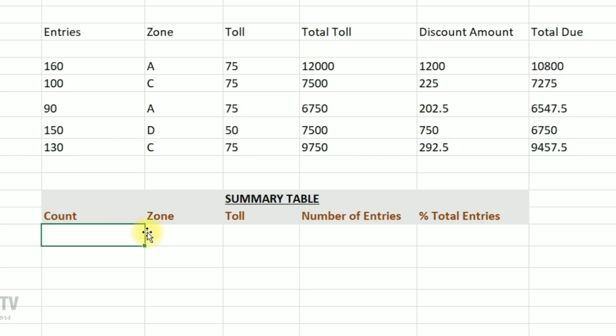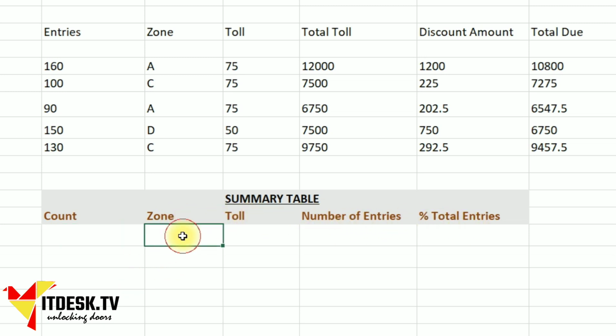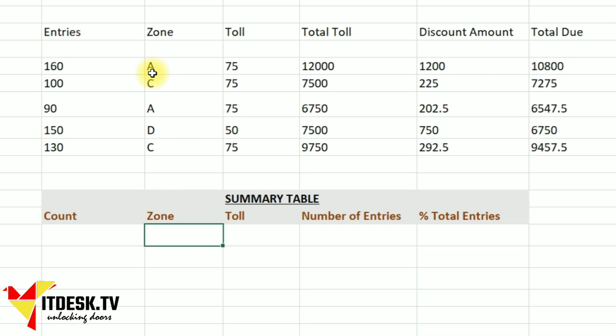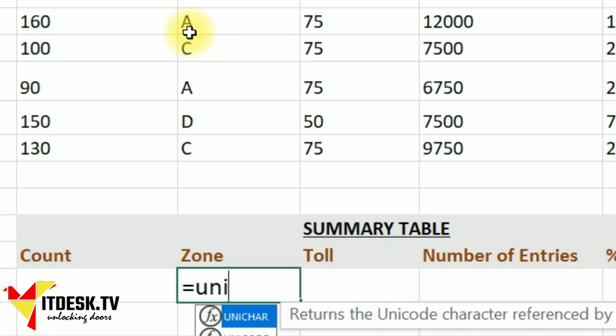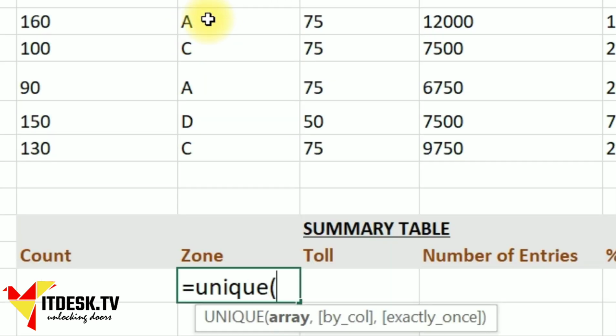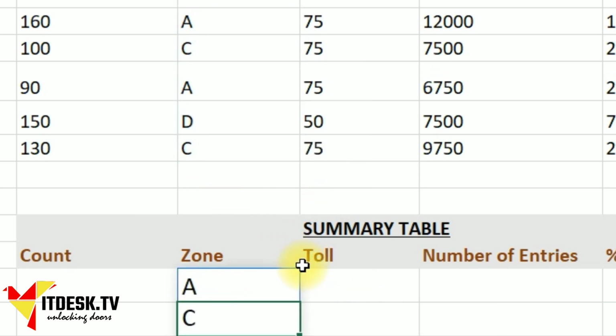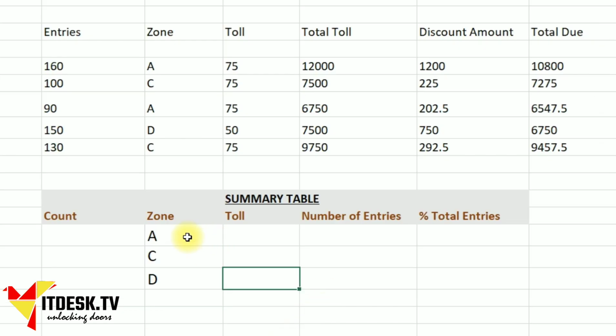All right. So the summary table, we're going to need a count. We're going to need the zone, the total, number of entries, and so forth. So I'd say the first thing we do is to find the unique values for the zone. That's the first thing we want to do in creating this summary table. So there's a unique keyword, and it requires the columns that we're trying to find that are unique, and I want to get a list of those columns right off the bat. So the unique keyword showed me that A, C, and D are the zones that appeared in the list, and so I'll be working from there.